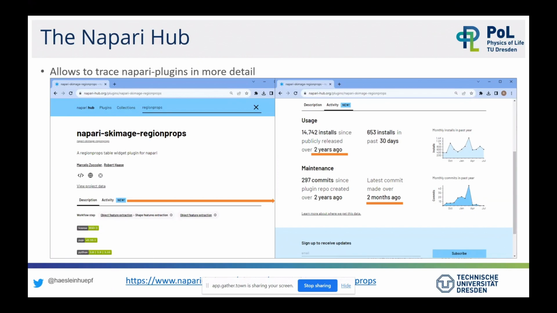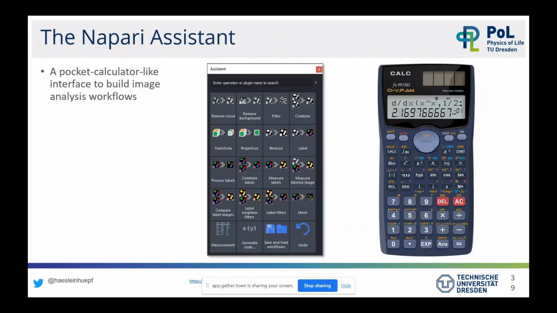So then you maybe want to use rather these plugins which are downloaded by a couple of people and which are actively maintained. So this page can give you hints in a direction of what you may want to use. So I promised at the very beginning I will introduce you to Napari and the Napari Assistant.